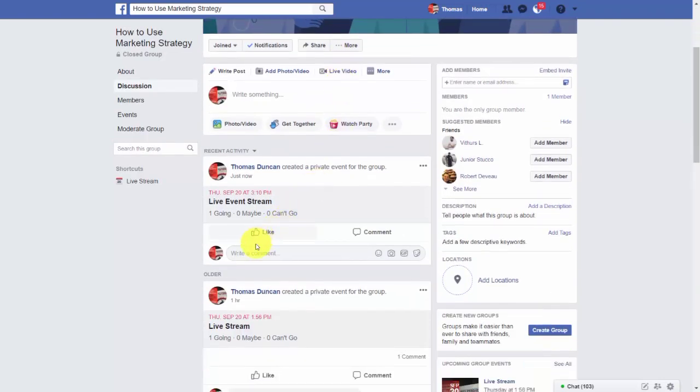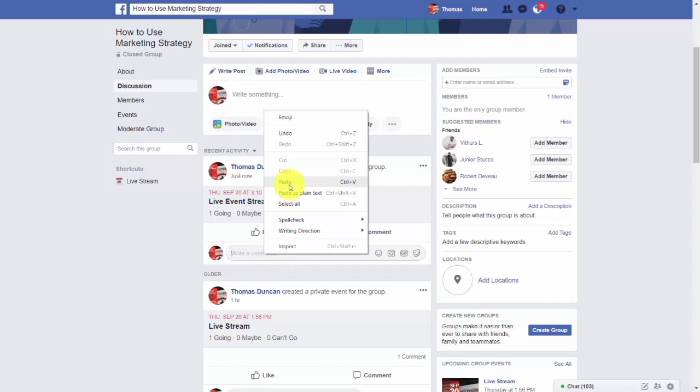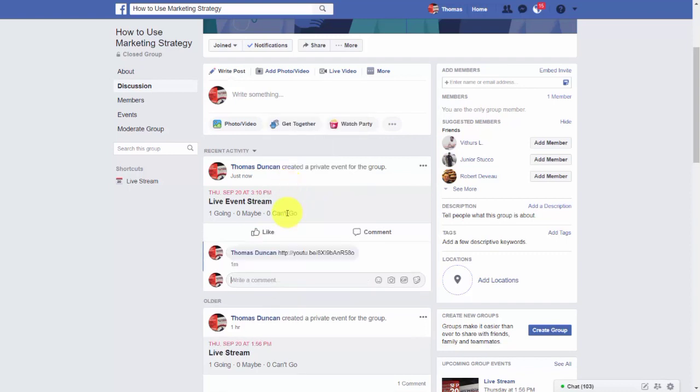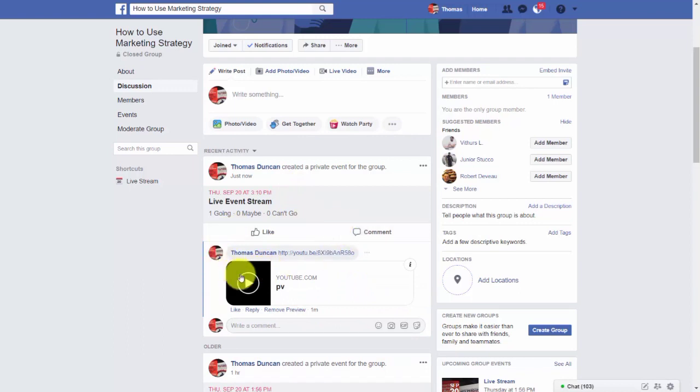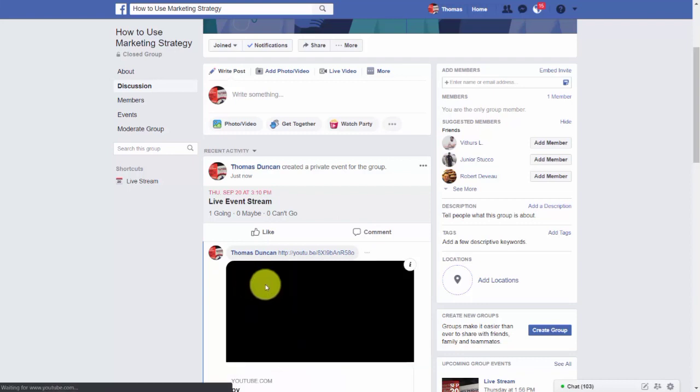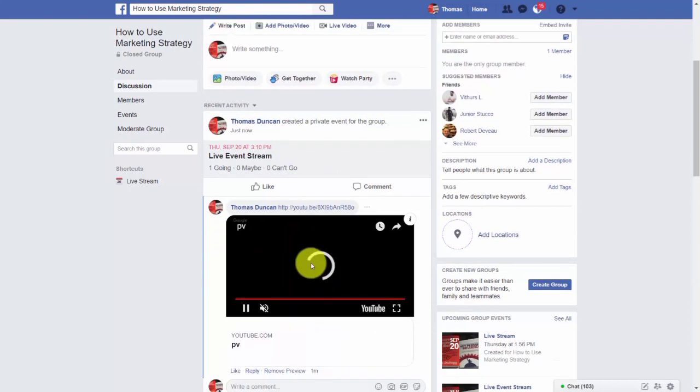You'll notice then that there is a comment area. So what you can do is take your link and post it as a comment, and click OK. What you're going to see is that you then have a preview. You want to instruct people to click the preview, and they'll then be able to watch your live stream.